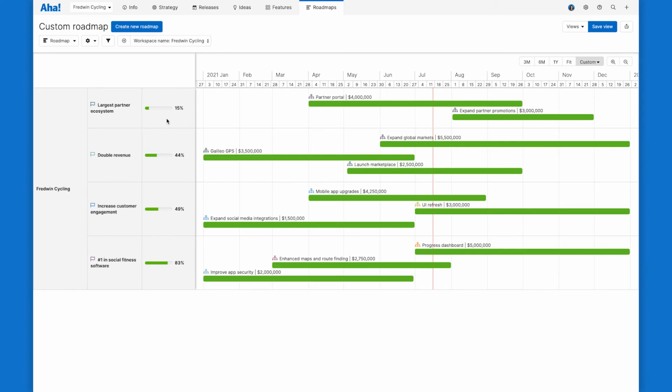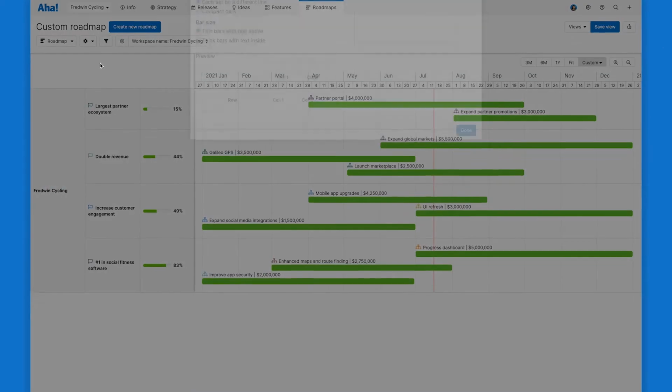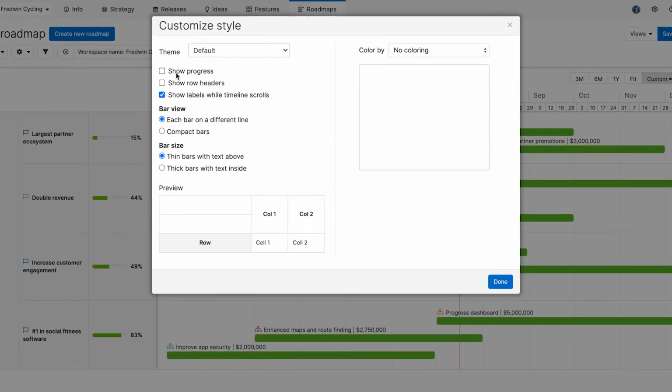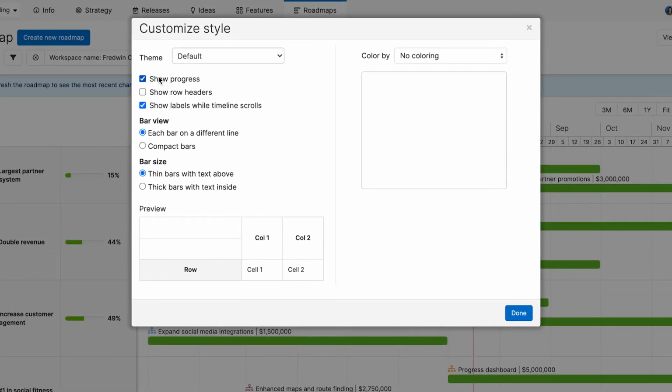A couple more things we can do with this one under customize style. I think it'd be nice to show progress on the initiative level as well. So we can check this show progress box up here. And then let's see how this looks with the text inside. Sometimes that can be a cleaner look.